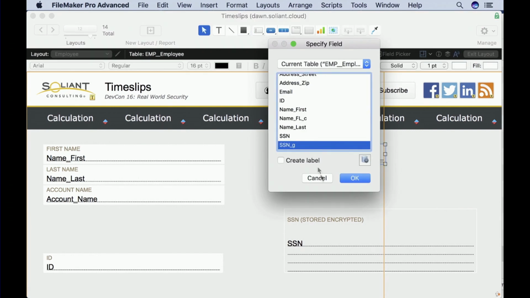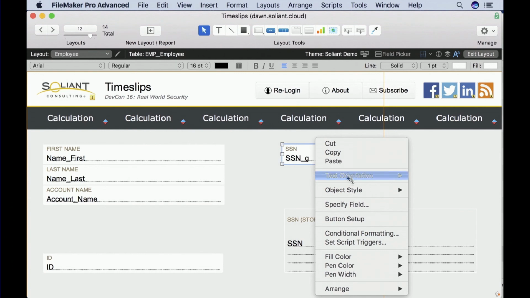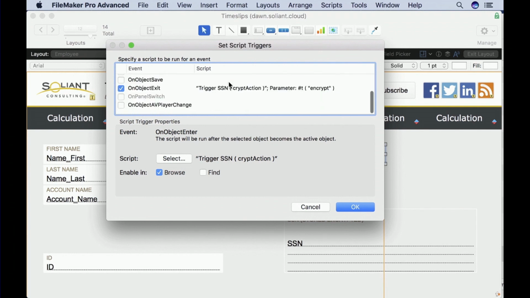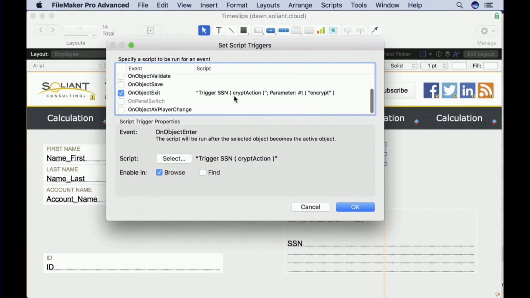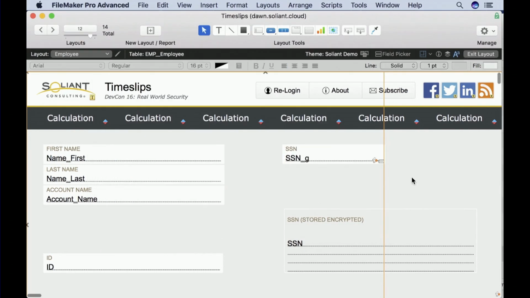So the first thing is, like I said, it's a global field. It's just a global field. And it has two triggers. It has an on-object enter and an on-object exit. They both call the same script, but they pass a different parameter. I either tell it I want it to decode or encode. Okay? Decrypt or encrypt.